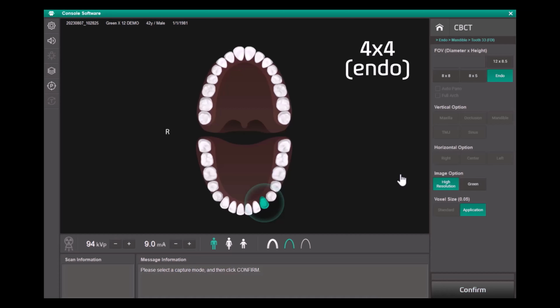Once our field of view is selected, additional options include high resolution for best quality or the green setting for reduced radiation. As well as voxel sizes below this, options include standard for highest quality or application for a larger voxel size if needed. On the endo mode, the voxel size for standard and application are set to 0.05 voxel size for best quality. Also notice the message information area on the bottom left of the screen, always displaying the status or the next steps to take in the process.